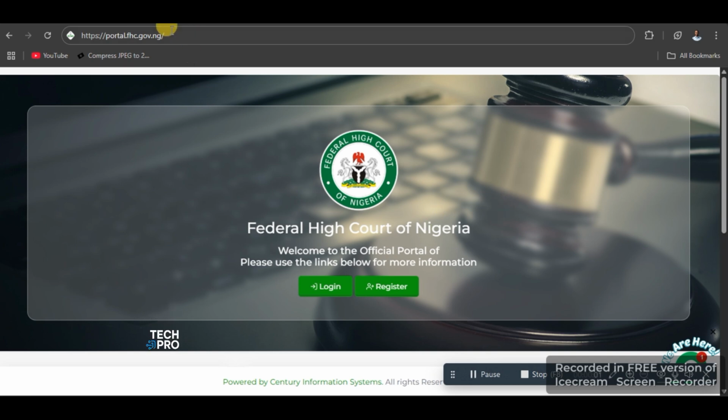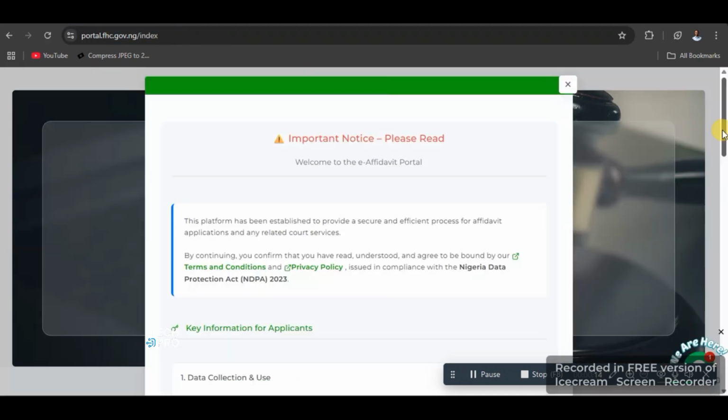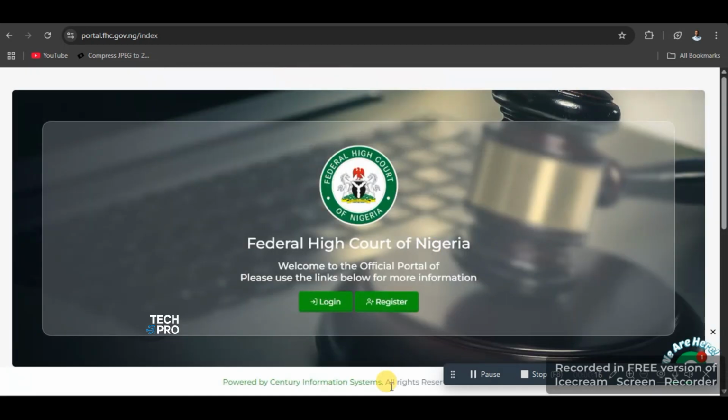After you've gotten those requirements, what you have to do now is go to Google and then you type portal.fhc.gov.ng, then you click on enter. So this is the home page. You see what is written here: Federal High Court of Nigeria. So you have two options there: either you register or you log in.